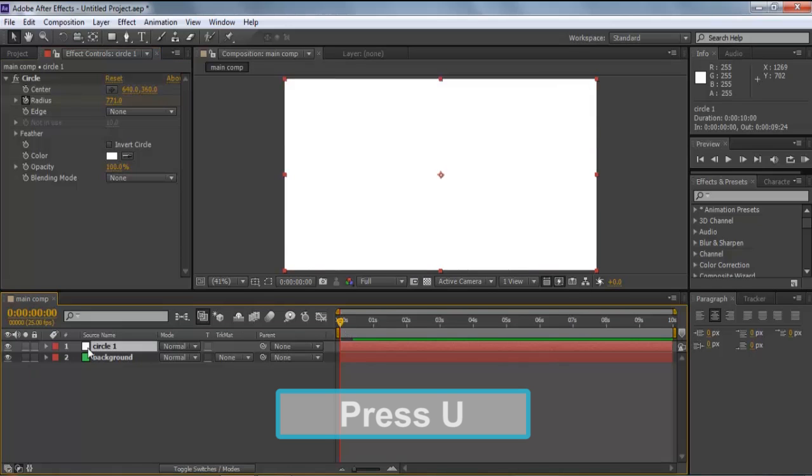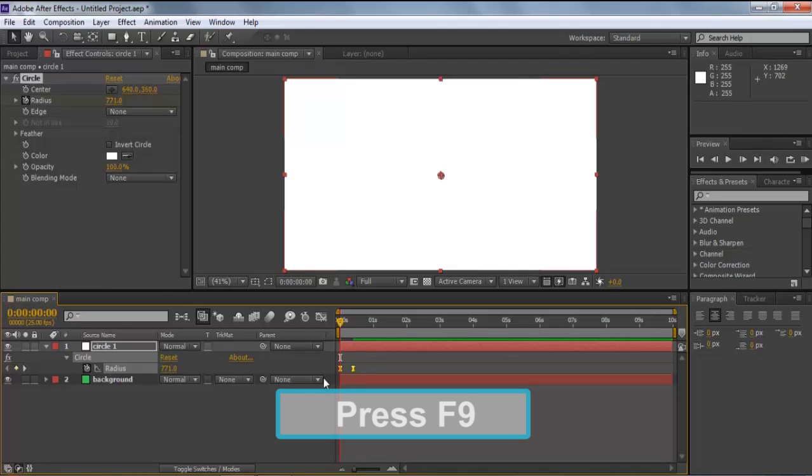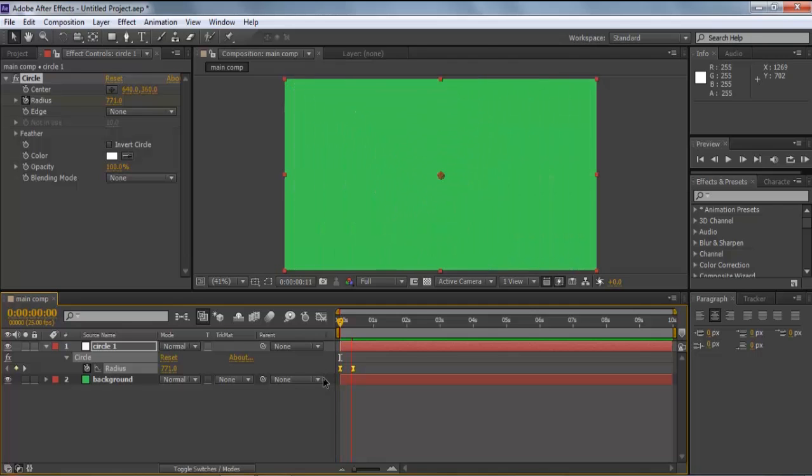Select the layer and press U. You will see the keyframes. Select both the keyframes and press F9 for smooth ease in. Let's play what we have created.